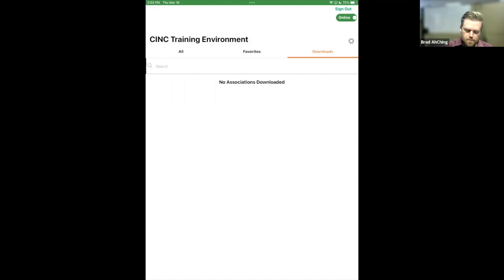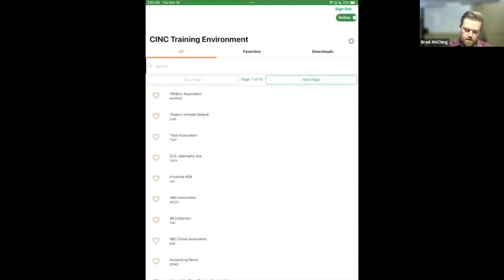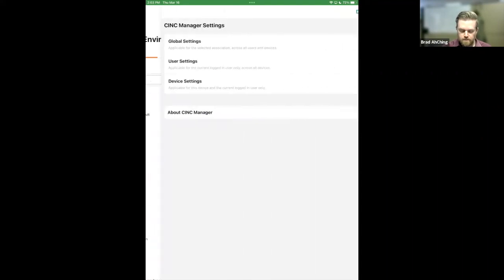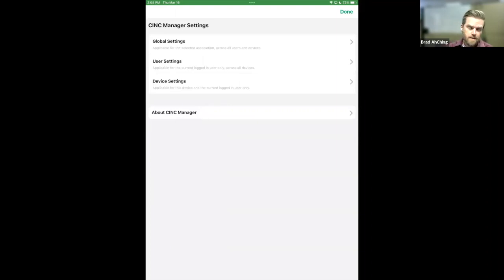All right, so before I get started into a walkthrough, I want to walk you through the settings first. We recently launched CINC Manager 5.0, which overhauled our settings experience. We wanted to make this an easier experience for you. Previously, it was kind of difficult to understand where a setting was and how to get to that setting. Now we've improved that behavior. So settings are all grouped under one page with 3 distinct categories. So you have your global settings, your user settings, and your device settings.